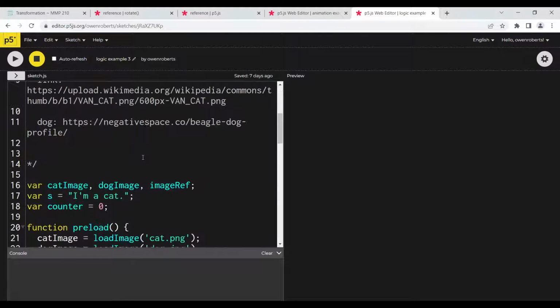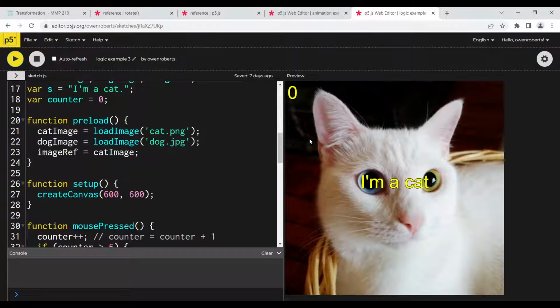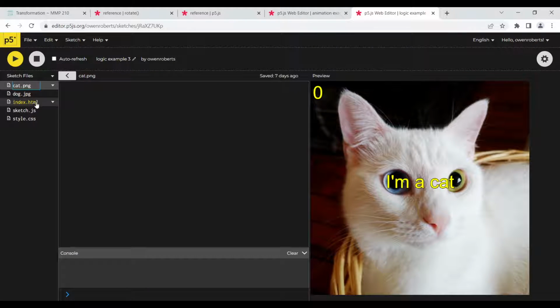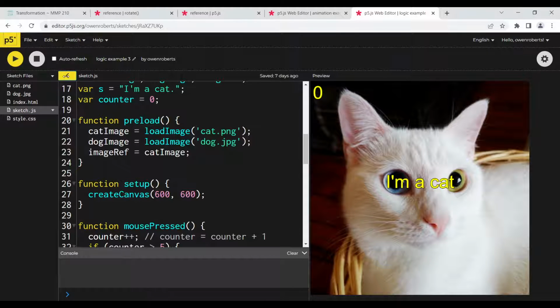I think logic example 3 is what I want. Yeah. Okay. So let's grab that image. So I'm gonna download this cat.png. Oh, is it gonna let me download? No, I can't. Okay. Let's just copy this sketch then. That'll be easier. And I'll just delete the code here.